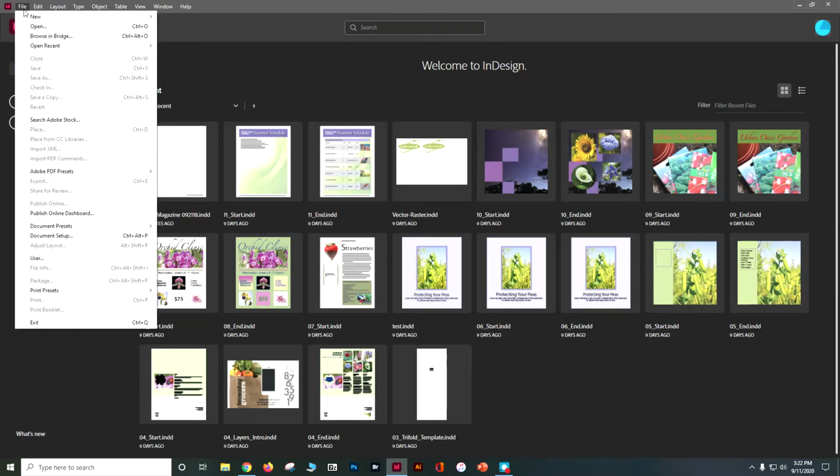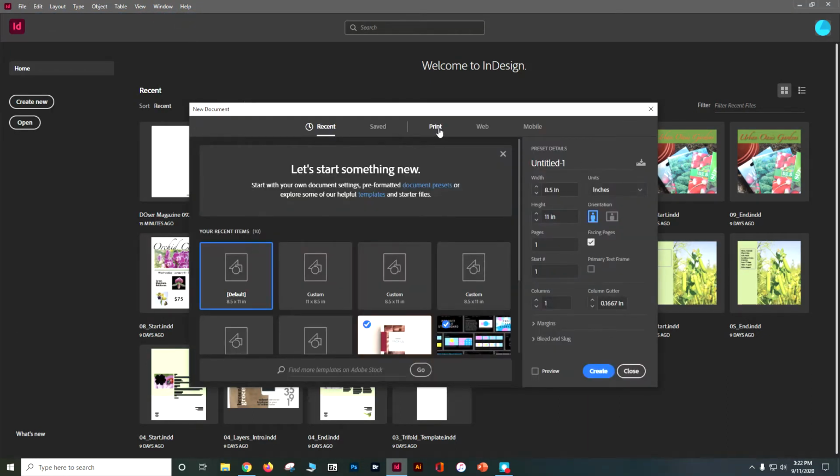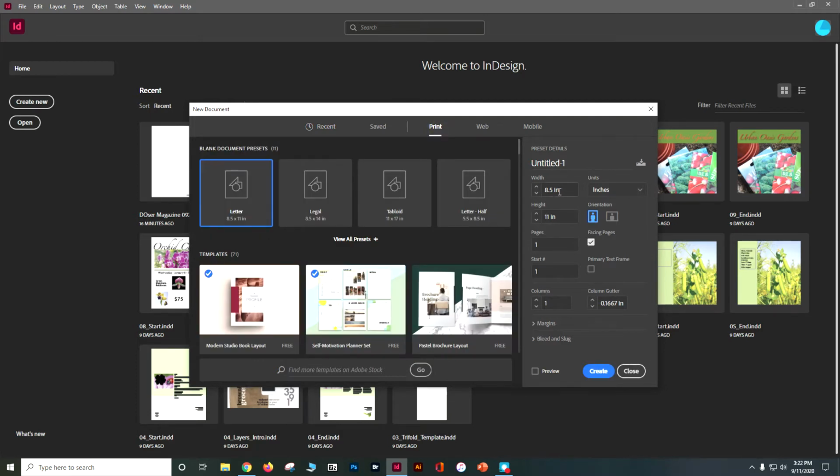We're going to create a new document. All right, we know that we want it to be for print. We want it to be 8.5 by 11. We want it to be portrait size pages. We want to make sure we have at least 12 pages. We do want facing pages to happen. We want it to start on page 1.